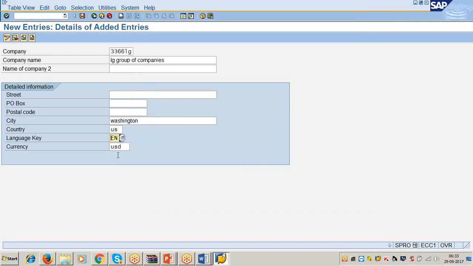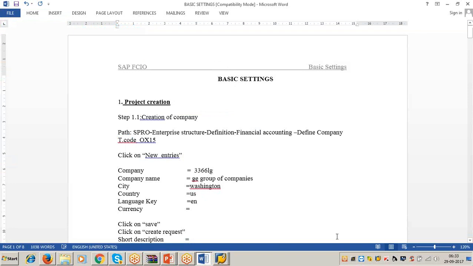Now, currency is equal to USD. Here in your material, you have some space, right? Please write down there: we can define our own countries and currencies.